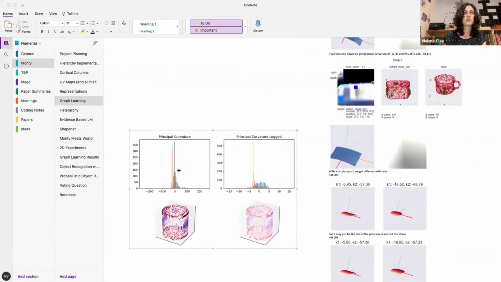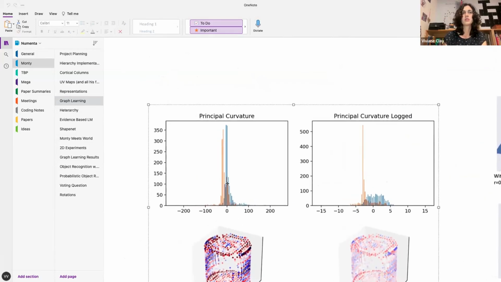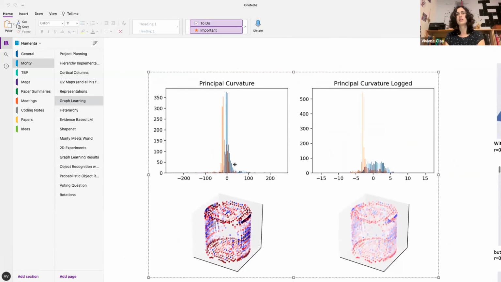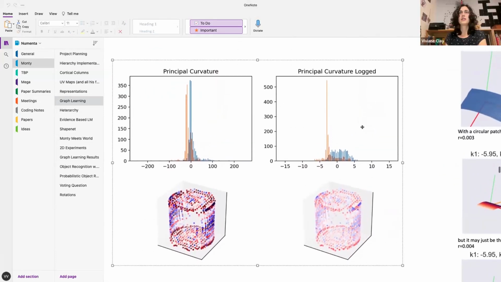Okay, here's, for example, a histogram of the first and the second principal curvature, how the distribution is for this can. And then if we log it, it gets more into the -7 to +7 range, and it's a little bit more reasonable. This can looks a bit odd, but it's because it has these riffles in it, you know how a can has these riffles.